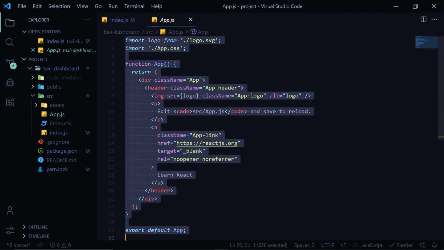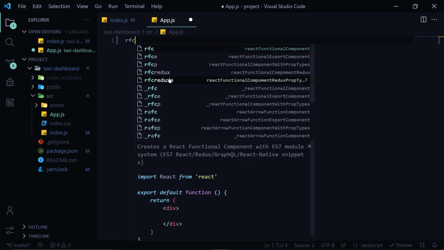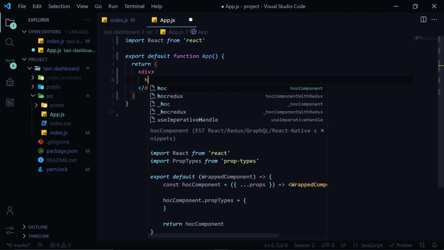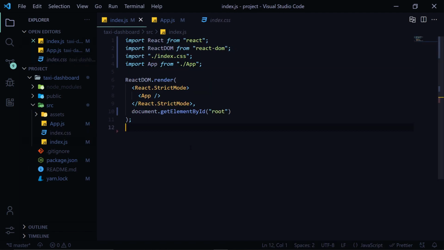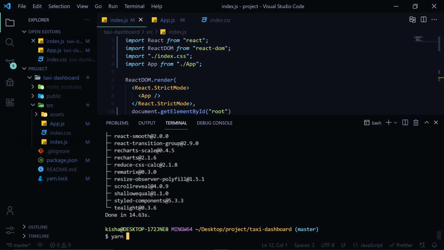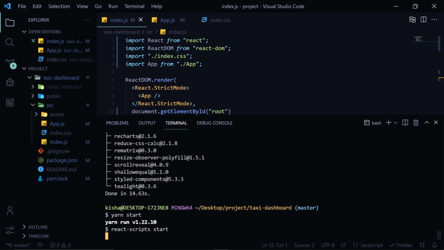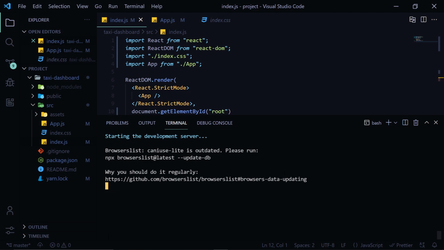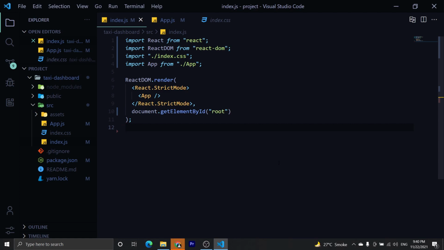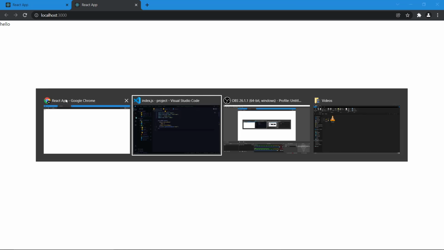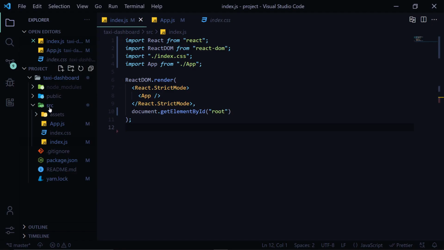Inside the App.js we will just delete the entire component, and we'll write it again using rfc, and inside this div we'll write hello. This is just for the demo. And now let's start the application to test if everything is working fine. If it is, we should see a hello on the screen. Okay, so it is working. Now let's set up our basic components.